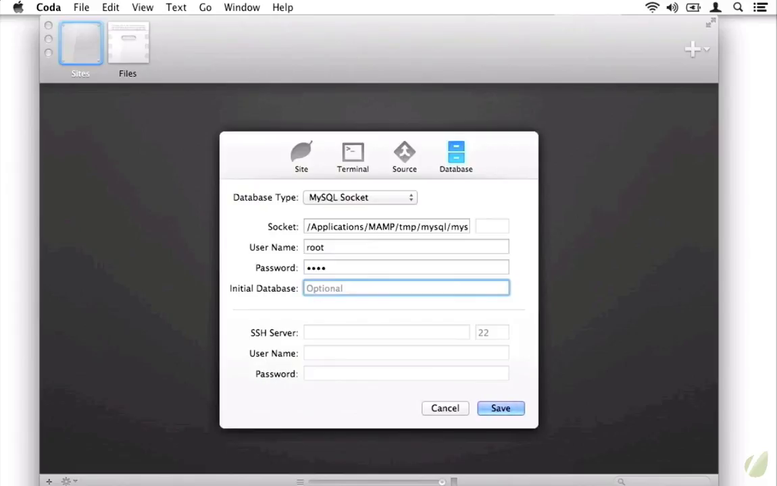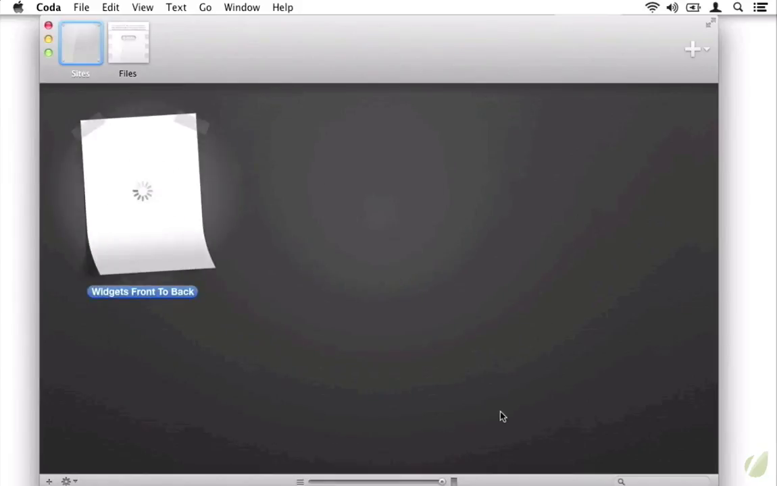Now the field for the initial database refers to the database to which this particular project will connect. Since we're using the Widgets Front to Back project, we want to connect to that database. So I will give it the name of the database that we created in the previous screencast. That was dev_wordpress_widgets. I'll click Save, and that should create our project.